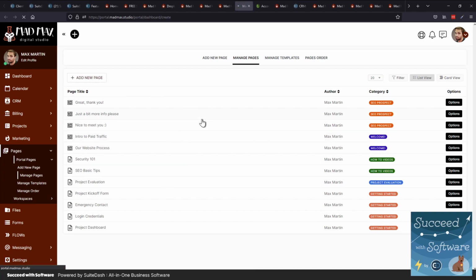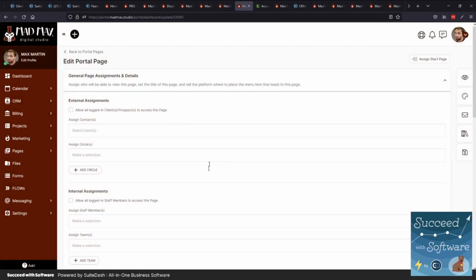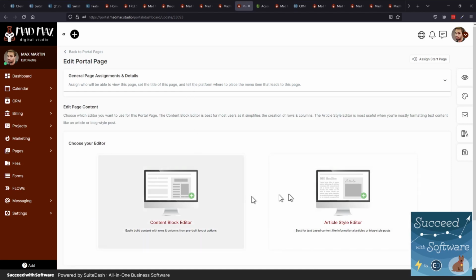So if you want to add a new portal page, you can assign it to staff or clients. And then you can set categories and set it where you want it in the menu. You can preview it, set up the styling, all sorts of options here. We won't get into that, but then here you can choose a couple different types of builders. But one of the primary things you can do is assign as a start page. So if you see here, assign as start page.